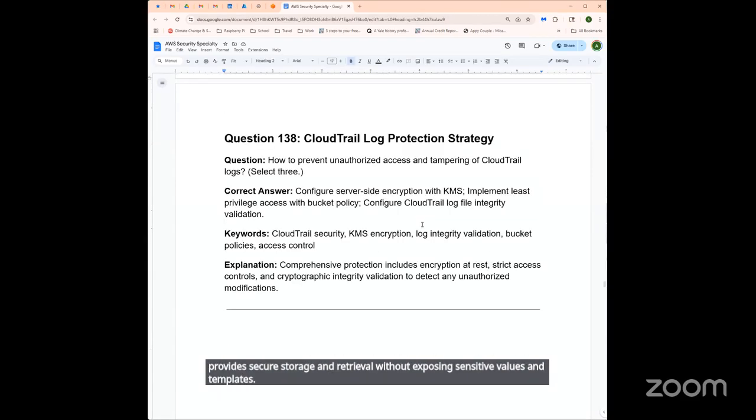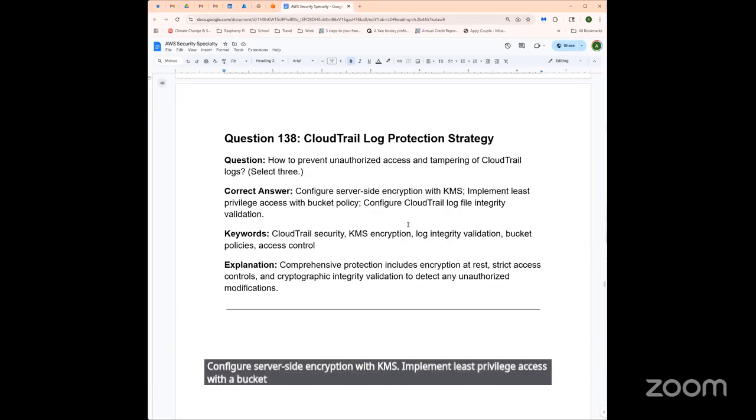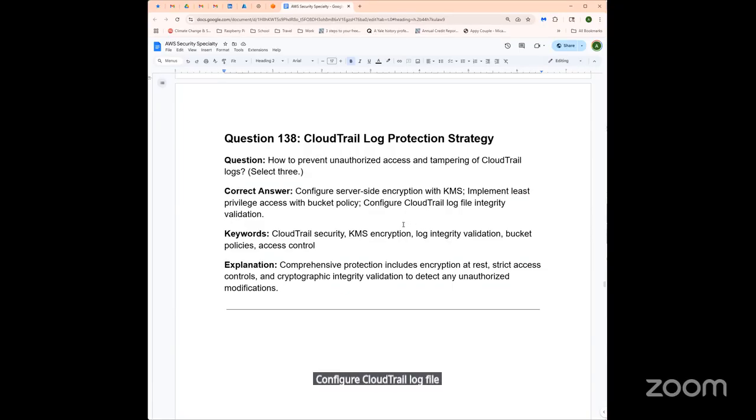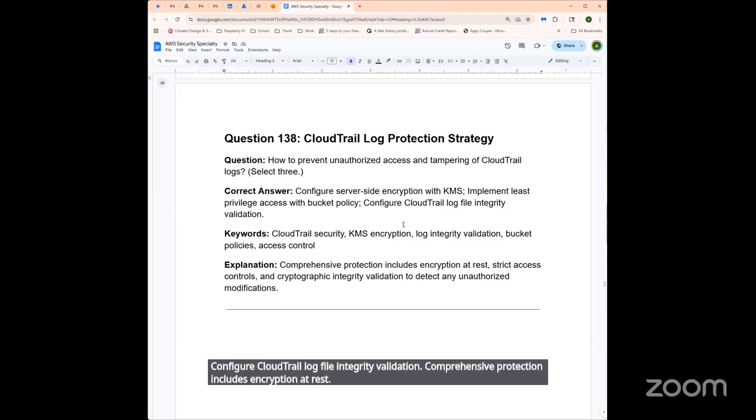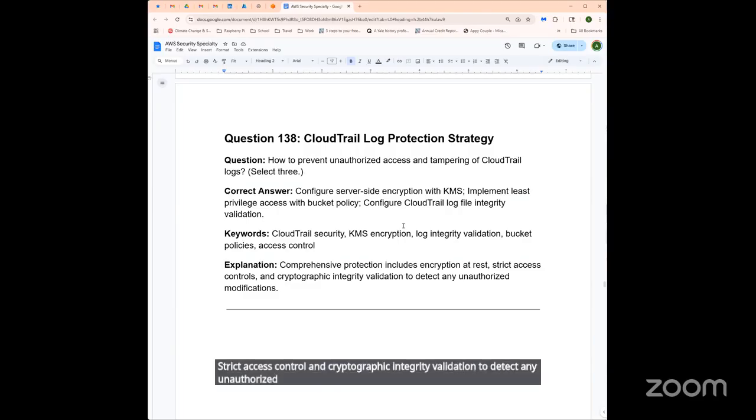How do you prevent unauthorized access and tampering of CloudTrail logs? Configure server-side encryption with KMS. Implement least privilege access with a bucket policy. Configure CloudTrail log file integrity validation. Comprehensive protection includes encryption at rest, strict access control, and cryptographic integrity validation to detect any unauthorized modifications.